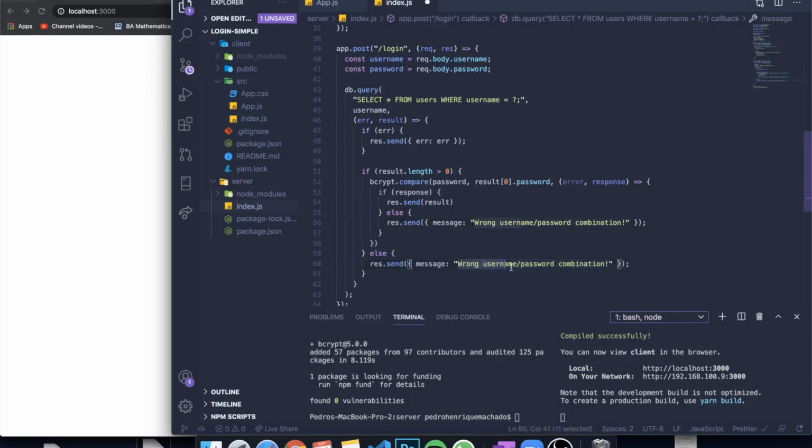And let's actually erase this, because now this side, if it doesn't catch the result.length is greater than 0, it doesn't mean that the combination is wrong. It just means that the user doesn't exist. So user doesn't exist. Okay, so this is the basic concept of it.